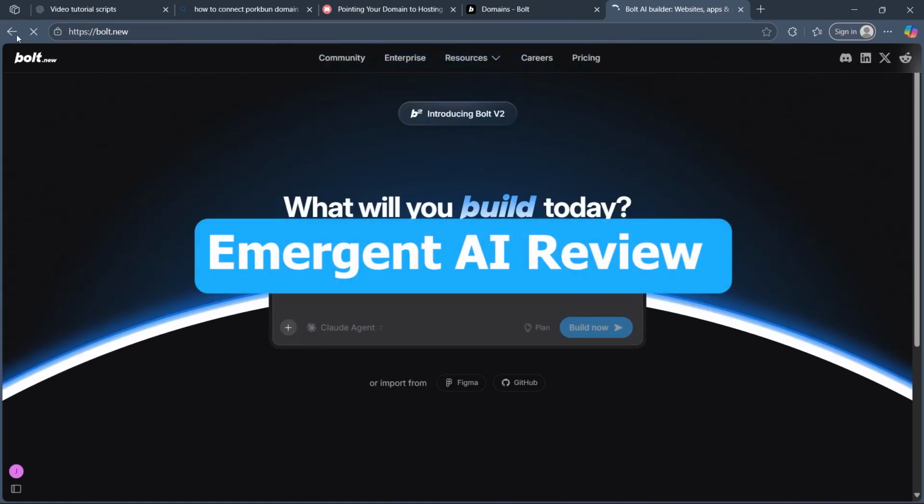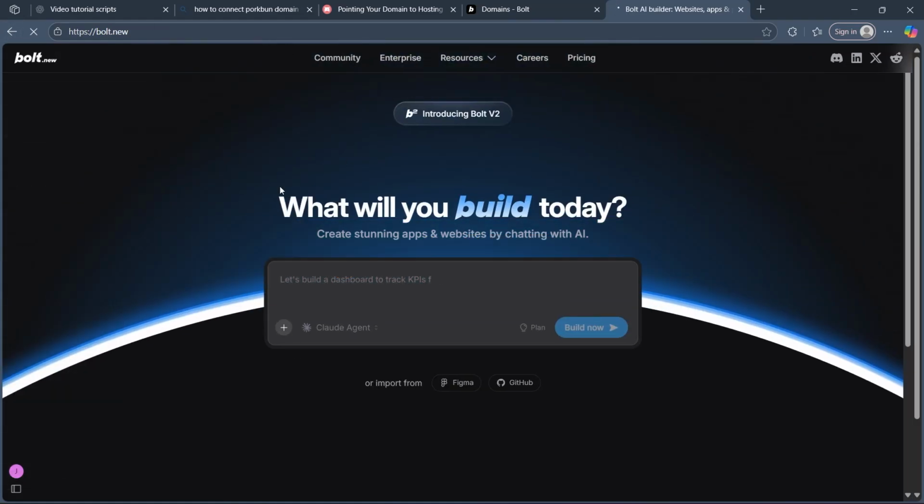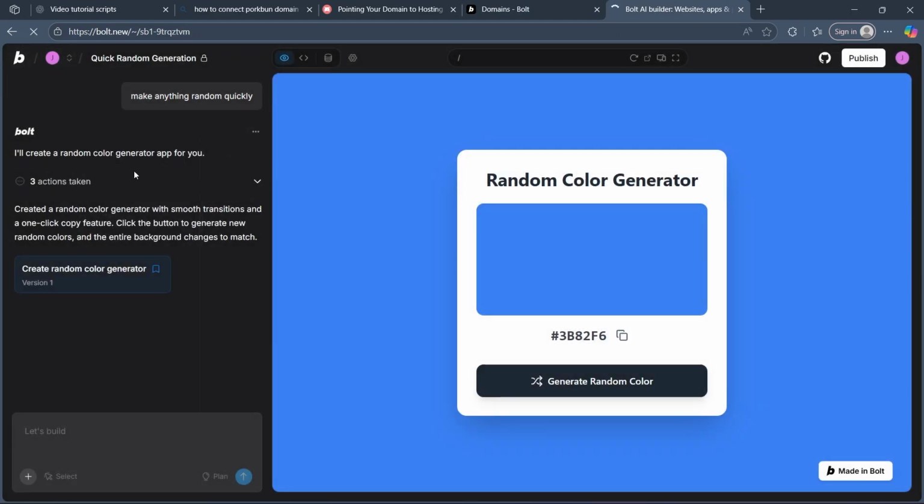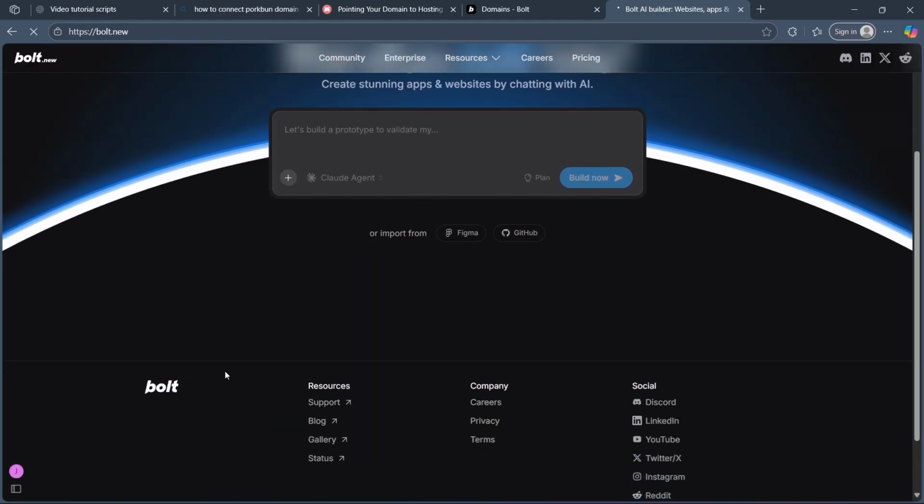Hi, today I'm going to show you how to connect your Porkbun domain to Bolt.new. So, in order to do this, first of all, navigate to Bolt.new and simply create a project.